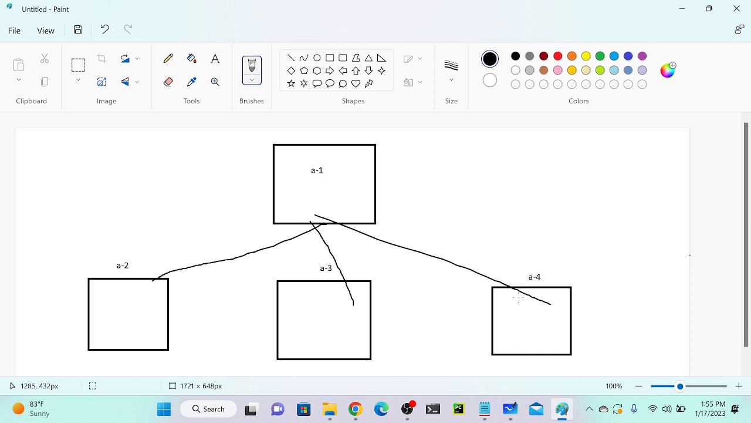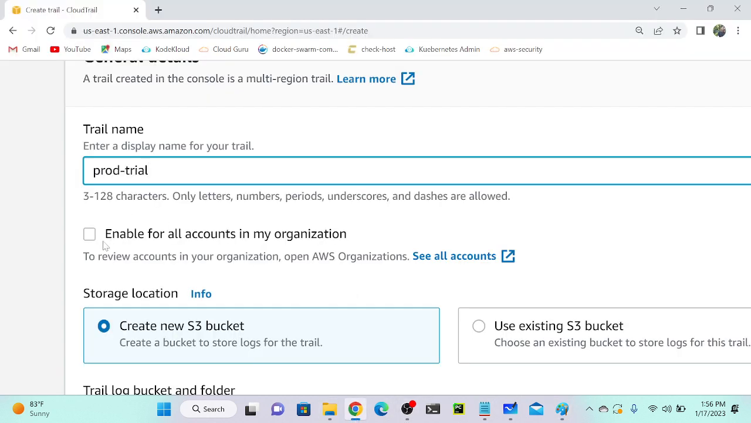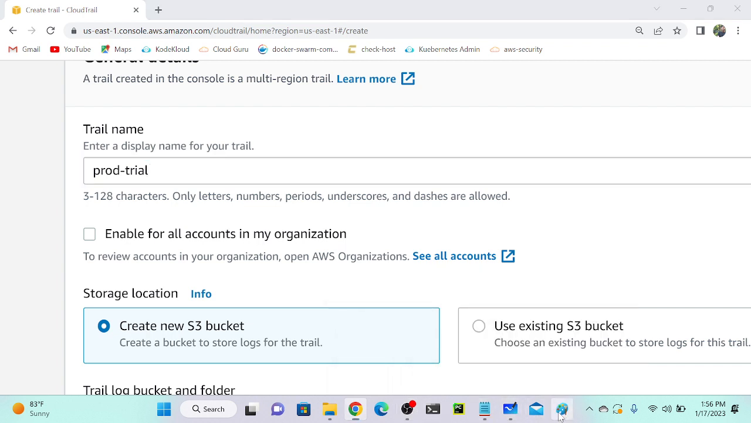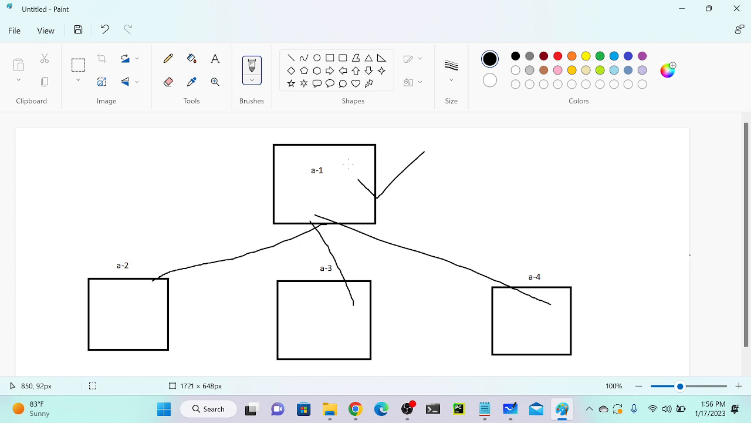Consider this CloudTrail I created in my organization account. Then I can enable this option. We have an option over here, Enable for all accounts in my organization, which means all accounts will have a CloudTrail, and the data will be generated and will come to our organization account. By using this organization account, we can manage all our accounts. That's it. So just write it down.